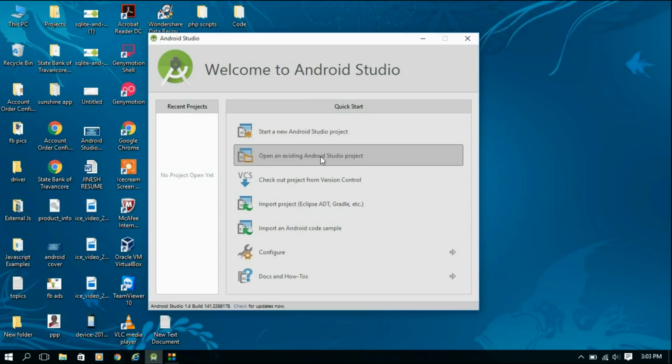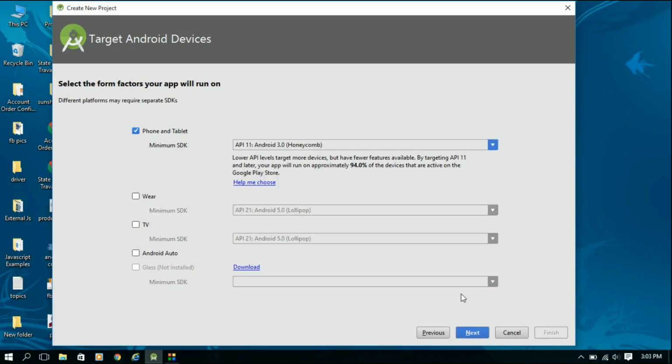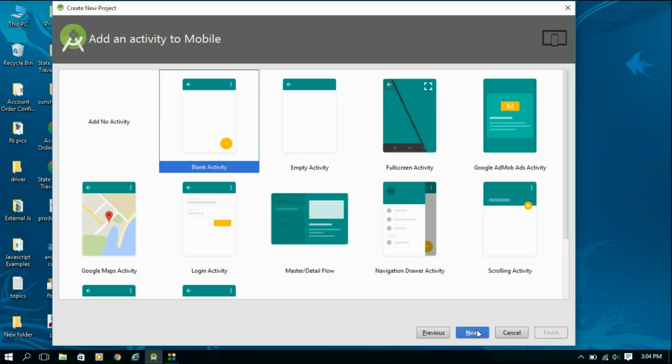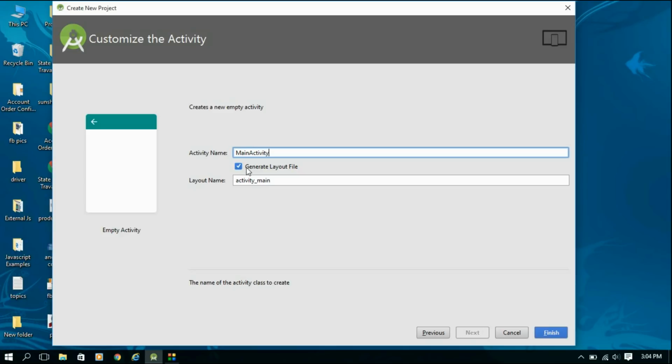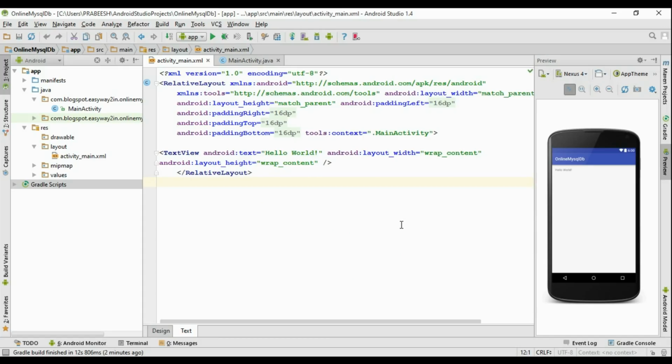So open Android Studio and start a new Android Studio project. I name it as online MySQL DB. Click next. Here the minimum SDK is 3.0. Click next and select the empty activity. Click next. Here is the activity name and layout file, and finally click finish. Okay, now we have the project available in Android Studio.